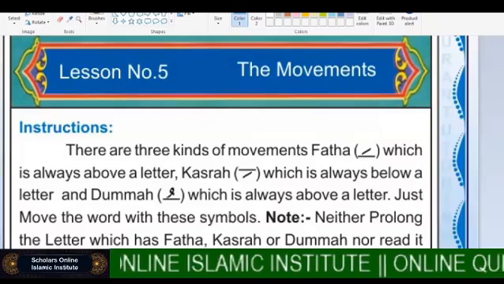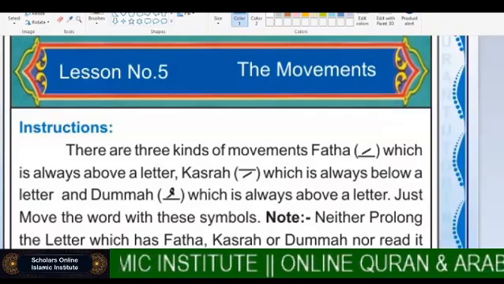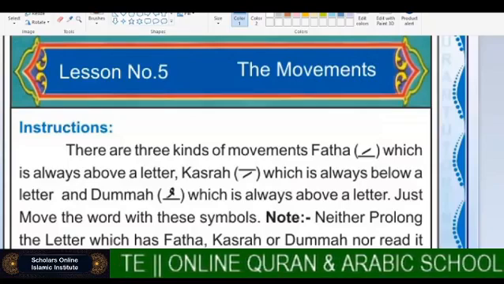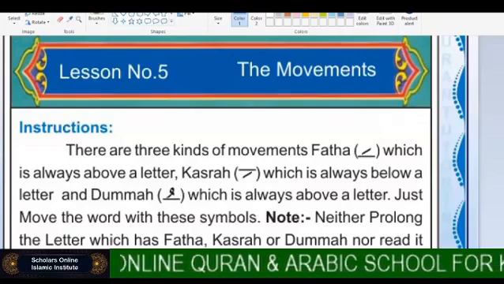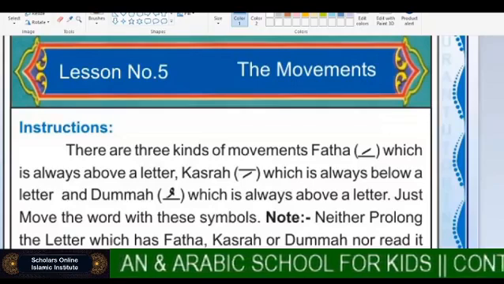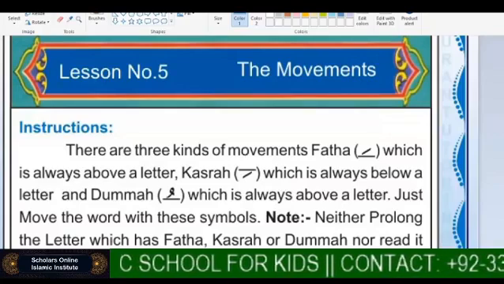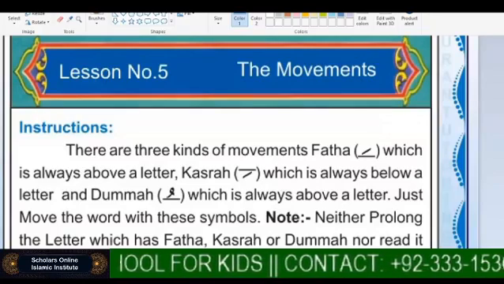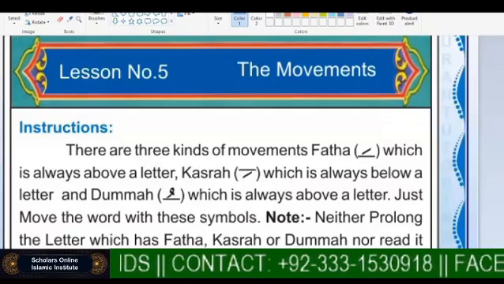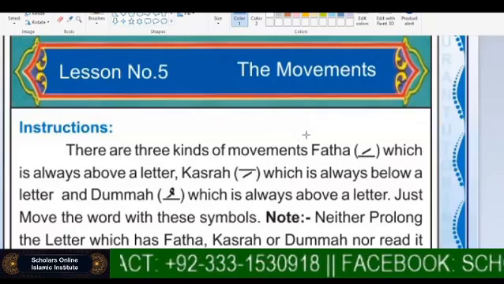So why is the alif producing so many sounds when it has its own sound? Because there are the sounds of movements. There are three kinds of movement, the basic three kinds. First, we call it fatha. The second, we call it kasra. And the third one, we call it dhamma. So now look at the page here.